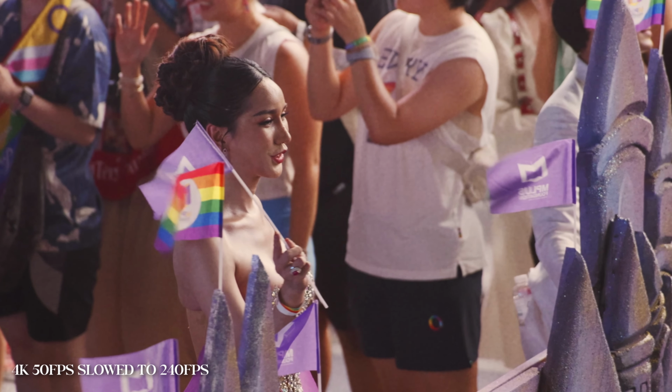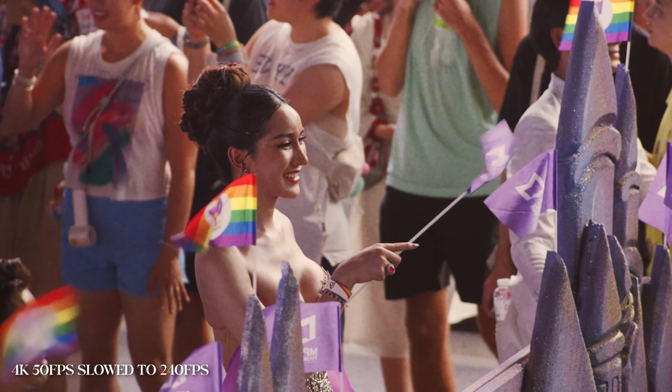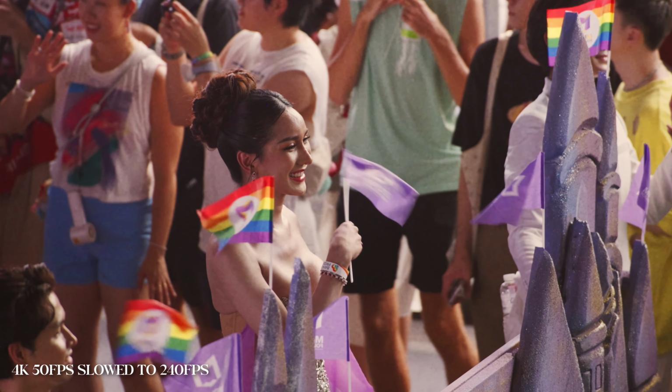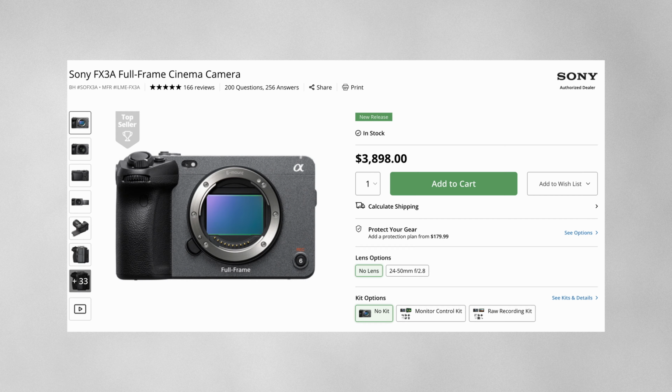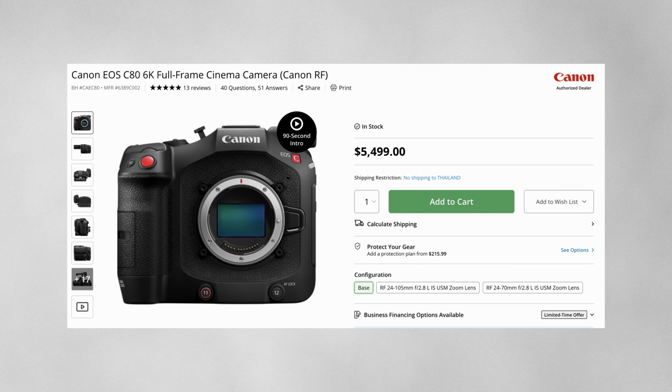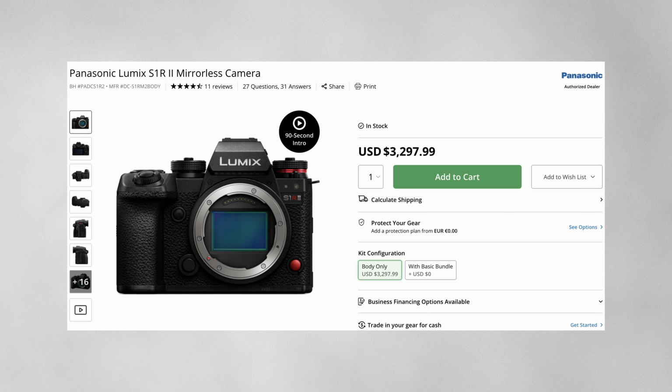Because with those 2 things alone, you can turn your camera into a camera that costs maybe 4 times as much. And what I mean by that is, look at the price of the Sony FX3, the Canon C80, the Lumix S1R Mark II, or the S1 II. They all cost from like $3,000 to $4,000 or even more dollars. And yeah, it's because they've got the higher end features. It makes sense they cost what they cost. I think that's fair. But not everyone can afford that, plain and simply.